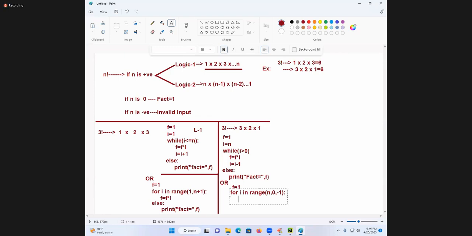N value is actually 3. That 3 will be kept in where? F is equal to F into what? I. 1 into 3, 3. Going to the for loop, what is the next value of I? 2. Why? 3 minus 1 is a step or not? What is the value of I? 2. F value was 3. 3 into 2, 6. 6 is in F. Next value, 1. 6 into 1, 6.